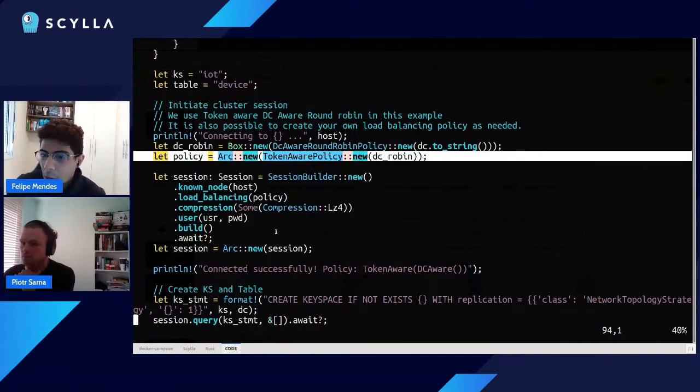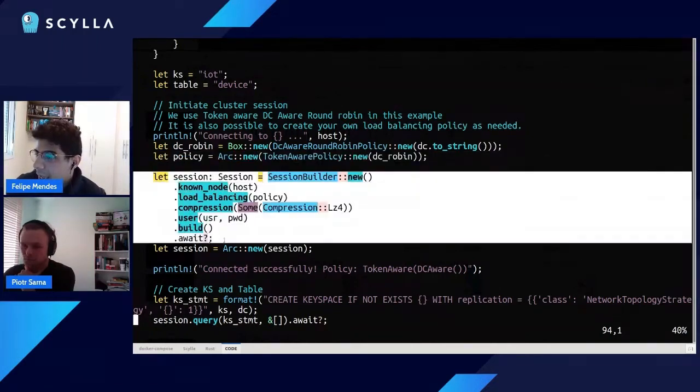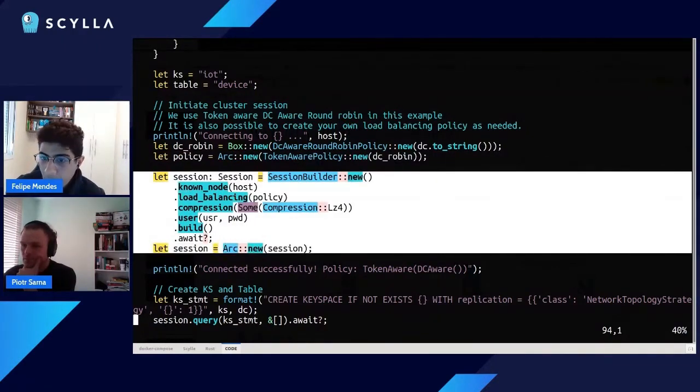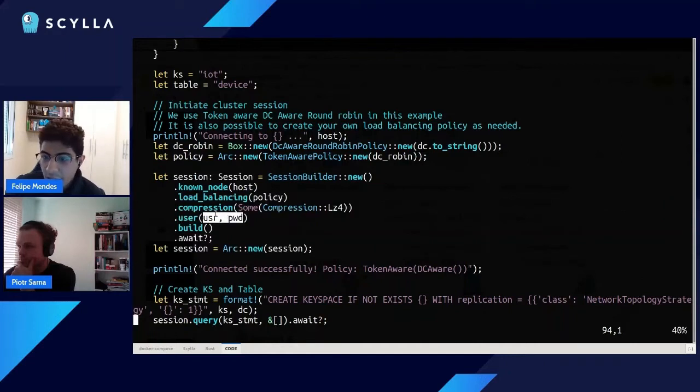All right, so we then initiate the connection. We basically specify that we want compression. We are using the LZ4 algorithm, but we also support Snappy, and we specify the credentials, user and password, that you can see over here in order to connect to the cluster.